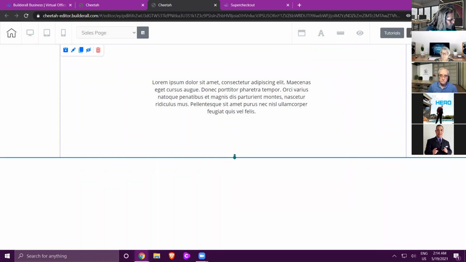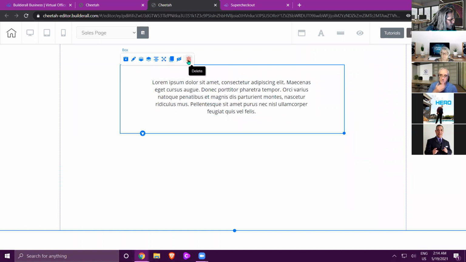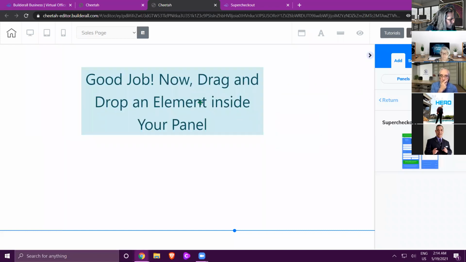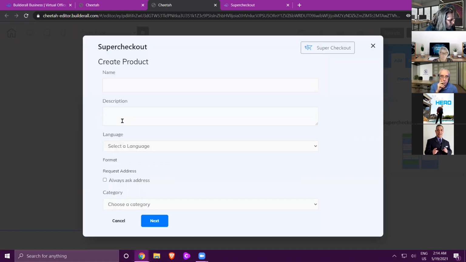Let me just go through the motions again and give it some space. All right, go grab it again. You can go straight to Super Checkout. If you click here now, it's going to take you to Super Checkout to create the product inside of Super Checkout. But you can create it right here where we are now. And let me show you what happens.